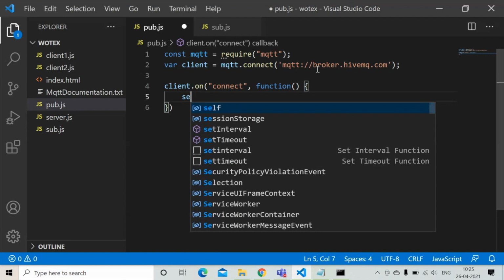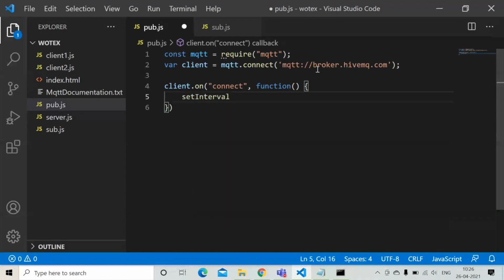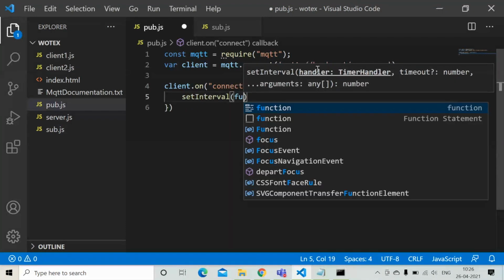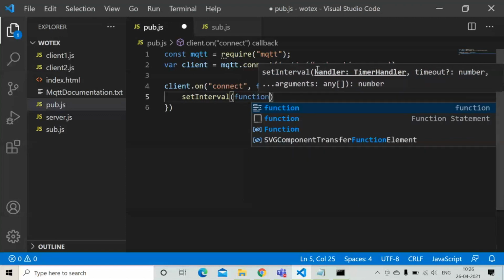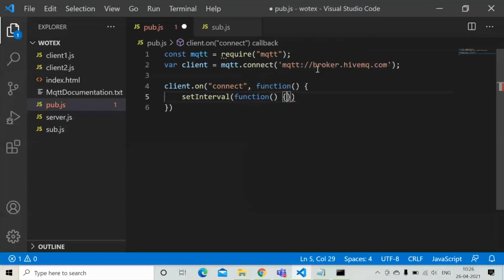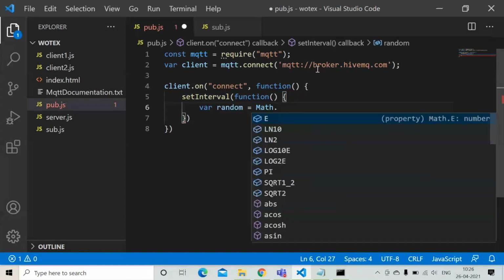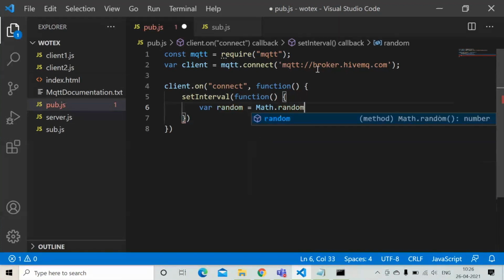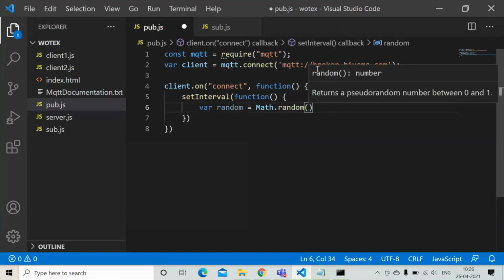Now for that I want to set an interval. Again, a function. Then I create a random variable. Whenever I do something, I will be using a random variable to display random numbers in the subscriber module.